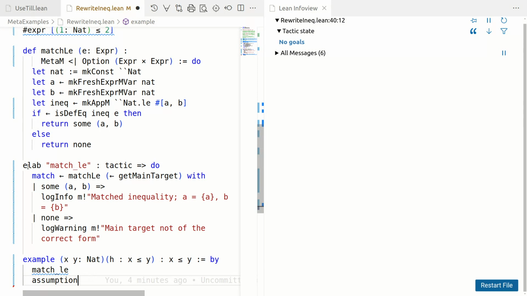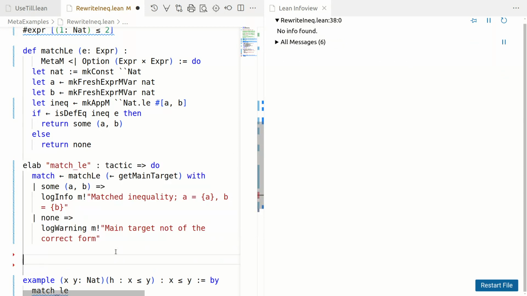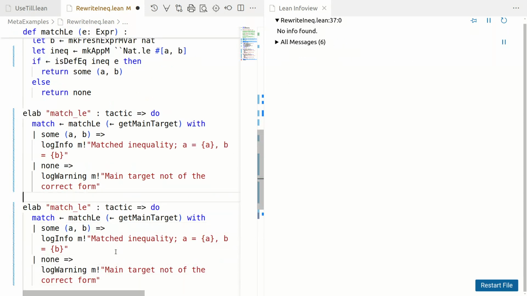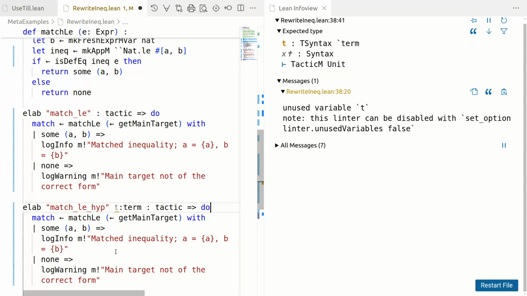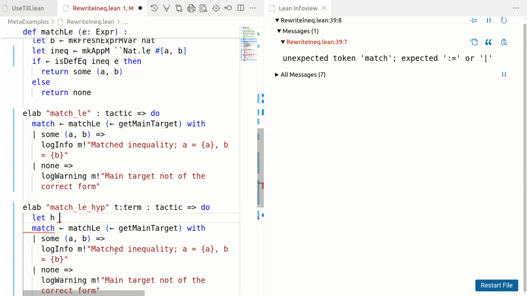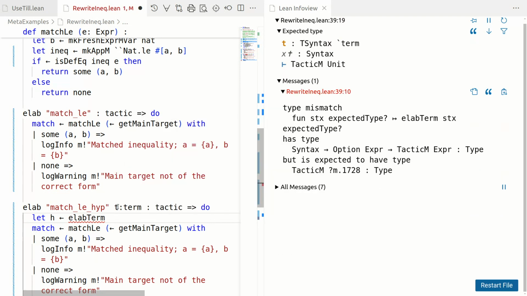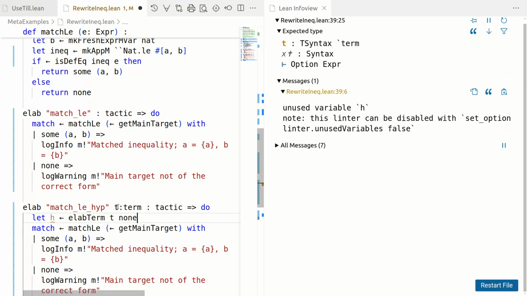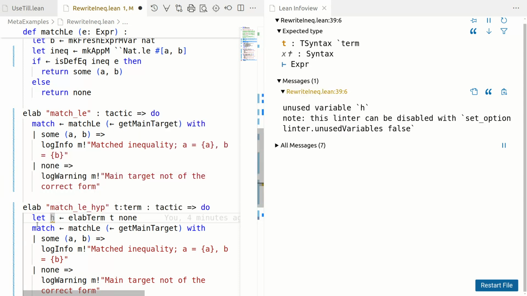Let's make a small variation of this. What if we want to match the hypothesis rather than just the goal? So match LE hyp, and I have a term here. In this case I don't want to get the main target, so I'll get the hypothesis. So the hypothesis is obtained from this. Remember, we saw earlier that you have a t that is syntax, and there is something called an elaborator which will turn a syntax into an expression. So indeed we have got an expression.